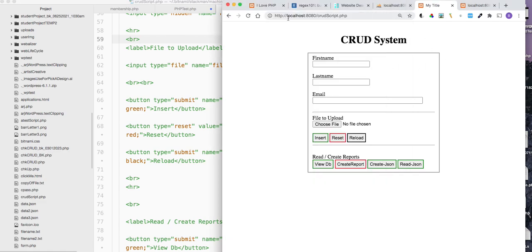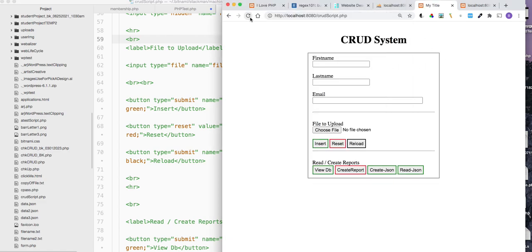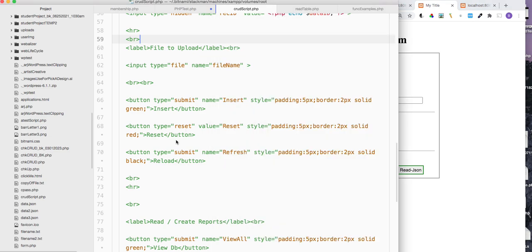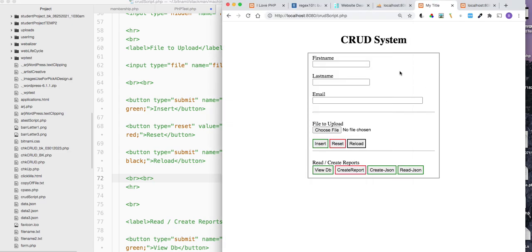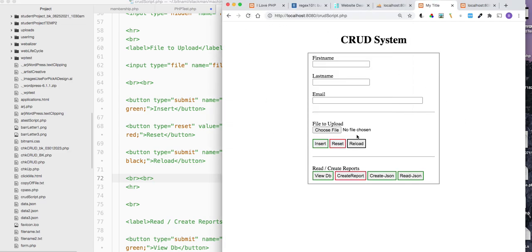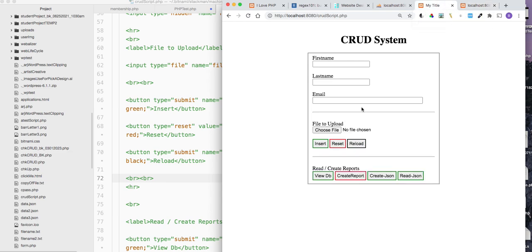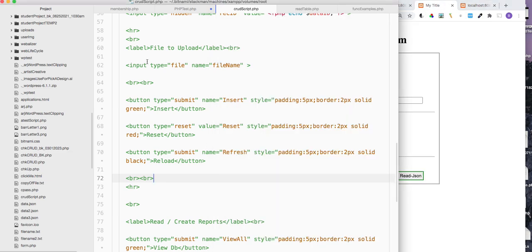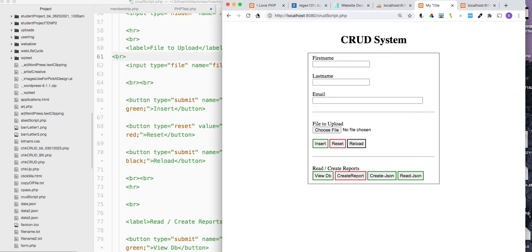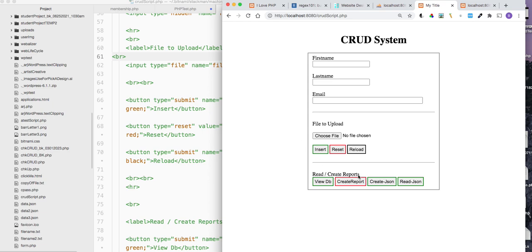Let's see. Okay, so we got a space here, we got a space there. That would be reload right here. Where is it? Reload, let's have another one. No, boom. Okay, good. Let me see, does it look like it? It's almost there. Okay, file upload. Let's put one in here. There you go. Let's put one in here.